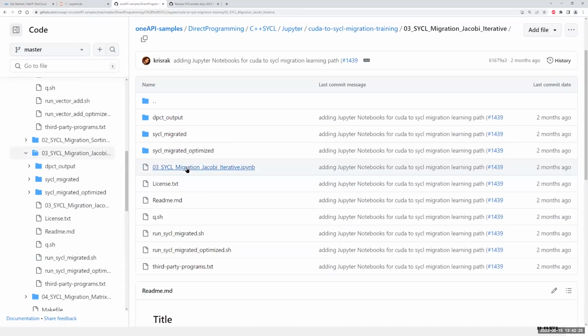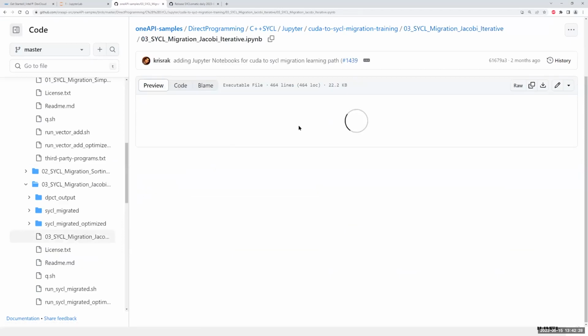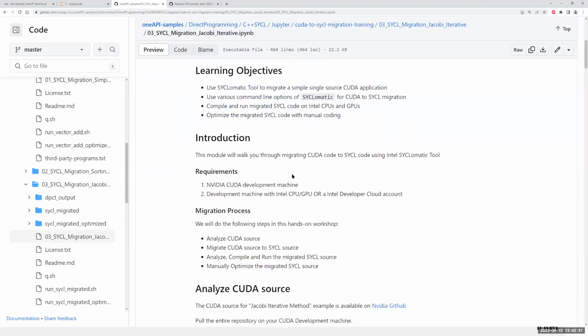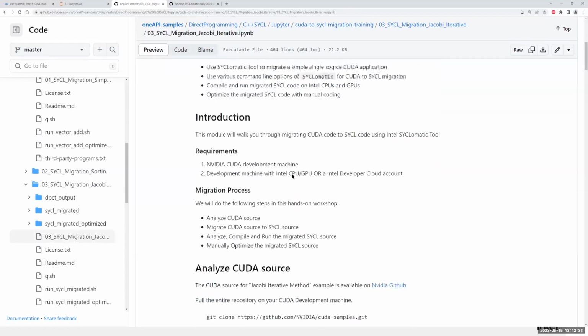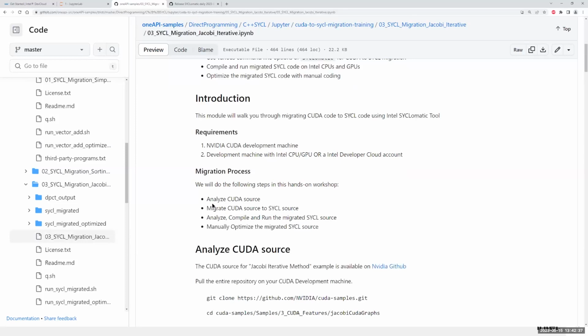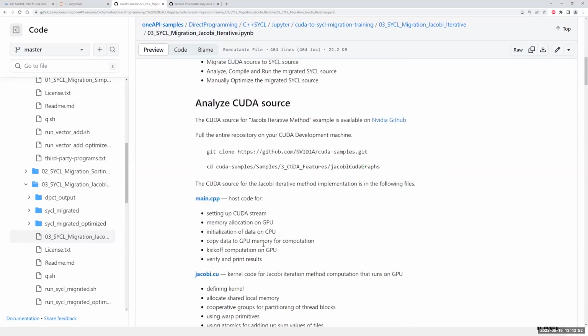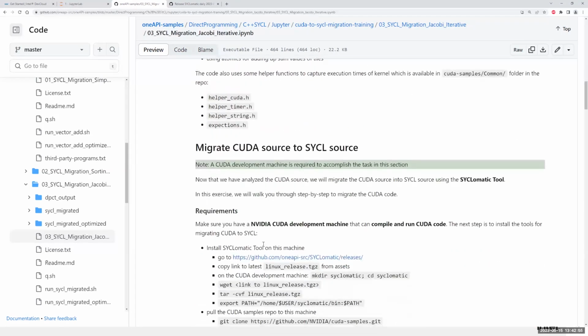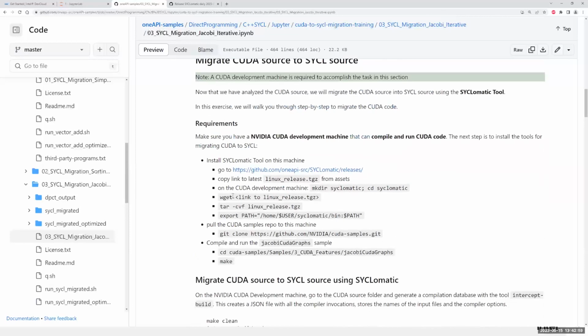So I can open up one of these examples here. You can open this interactively on Jupyter if you want, and it mainly gives you the steps, right? The migration process. First step is we analyze the CUDA code, and then second step is we migrate CUDA source to SYCL. This is using SYCLomatic. And then once we migrate it, we analyze and then compile the SYCL source, and then we manually optimize it, right? So it mainly shows you the step-by-step instruction how to do it, right? Starting with SYCLomatic instruction, where to go, get the latest SYCLomatic, use wget, unpack it, export the path, right?